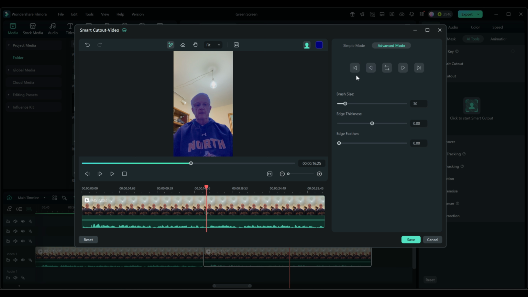In the advanced mode, we have these 5 buttons. And the idea is you select the frame in your clip that's most likely to capture everything, and then you can either go forward or backwards. So here we would be tracking backwards and applying this mask all the way in this direction. Likewise, here we would be applying it in this direction.